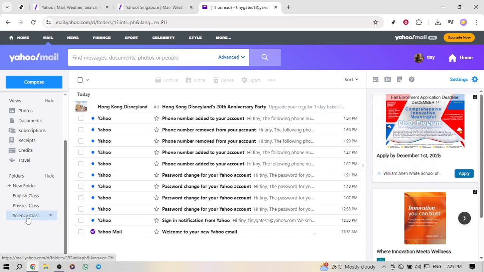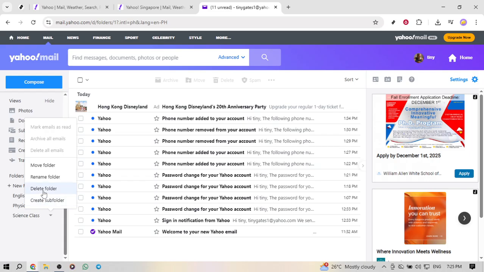If right-clicking isn't available on your device, there's another way. Click the small drop-down icon or three-dot menu next to the folder's name. That opens the same action menu without using a right-click. From there, choose Delete Folder to remove it. Again, confirm if you're asked.